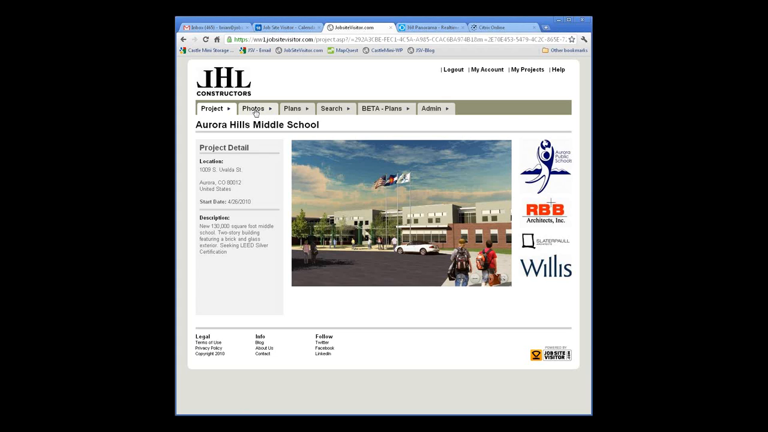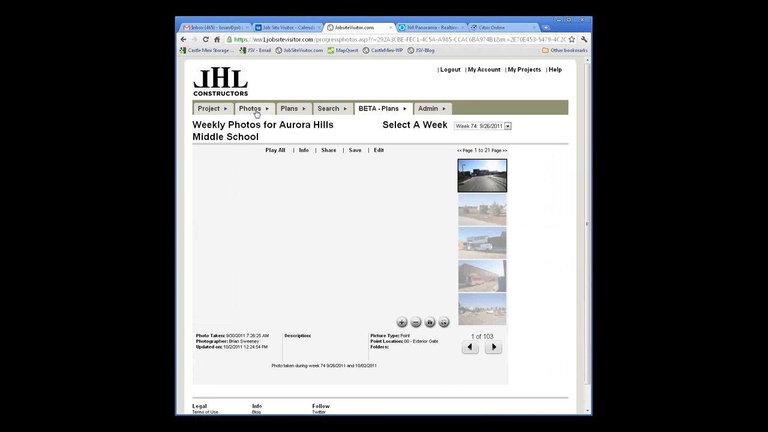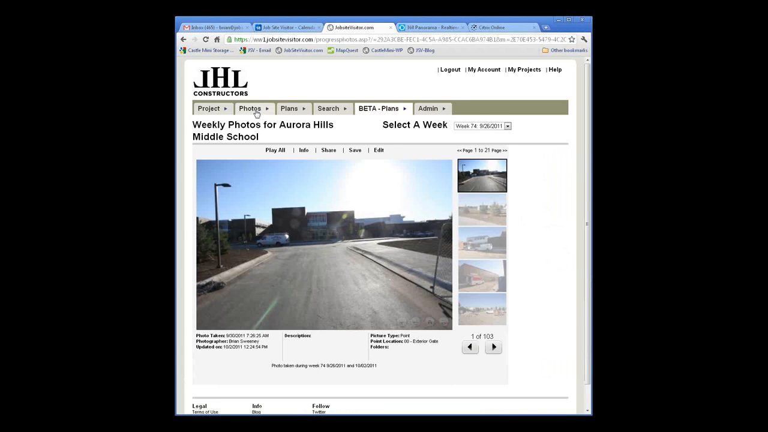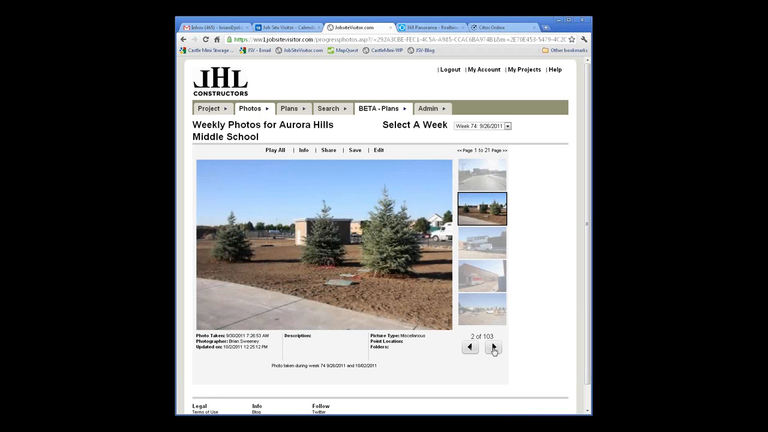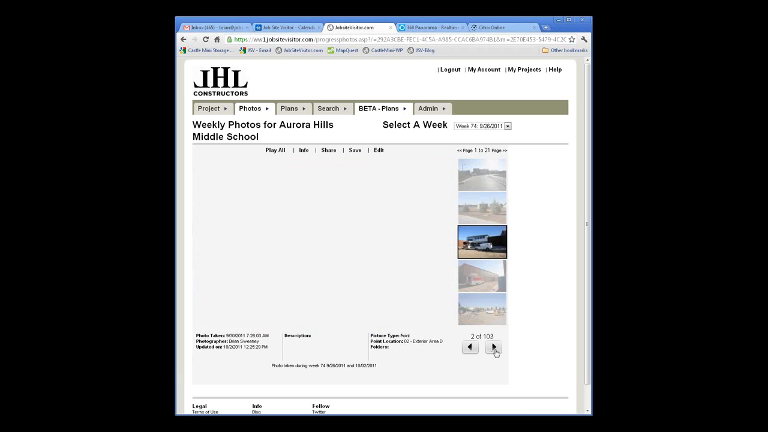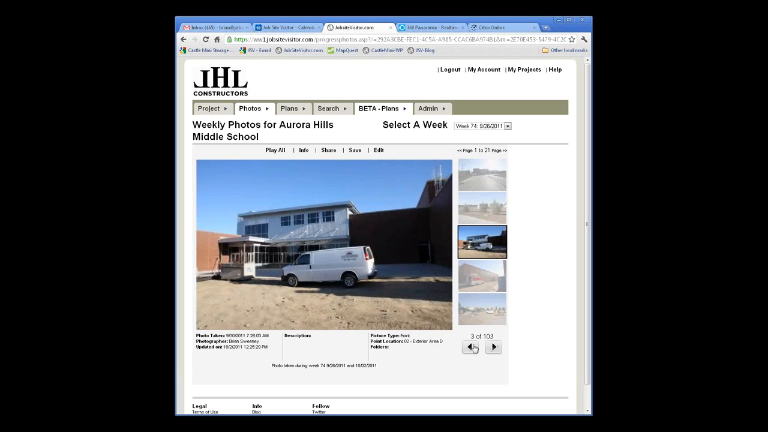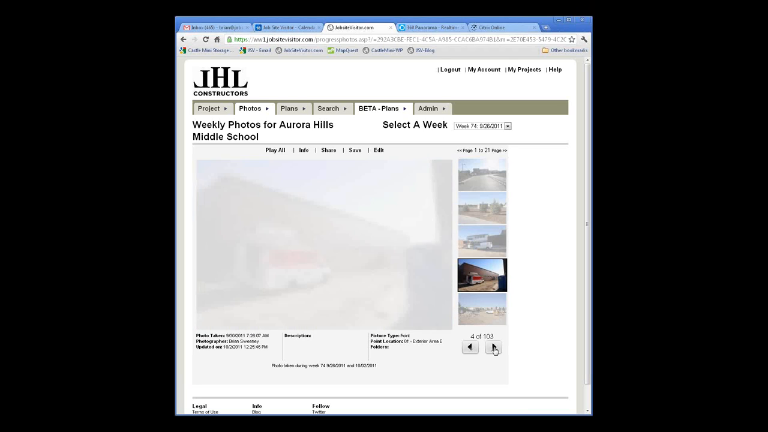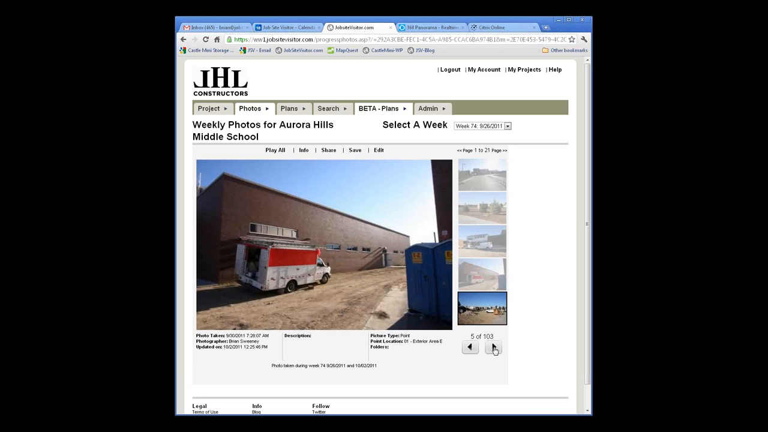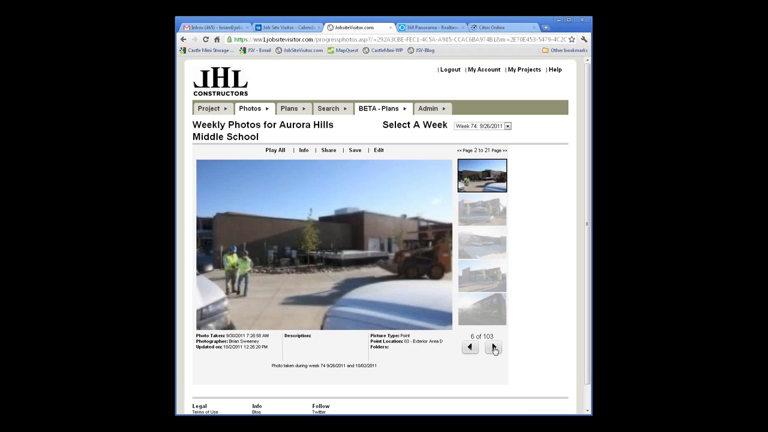Then if you click over on the Photos tab, this is going to take you into your weekly photos, and this is where you can jump through and see all the photos that were taken that specific week. In this example, there were 100 photos that were taken, or a little over 100 photos. So you can jump through and look at the photos that way.